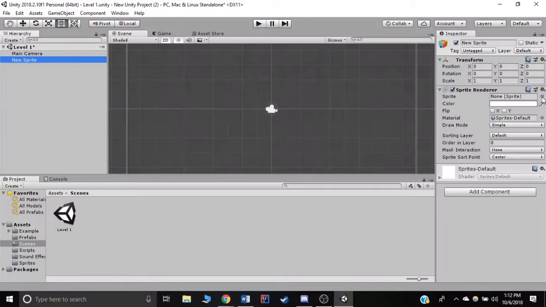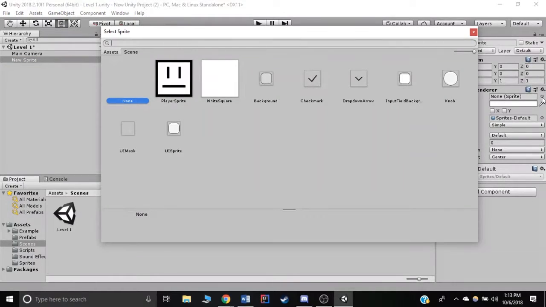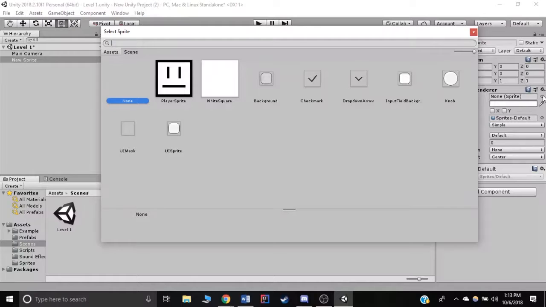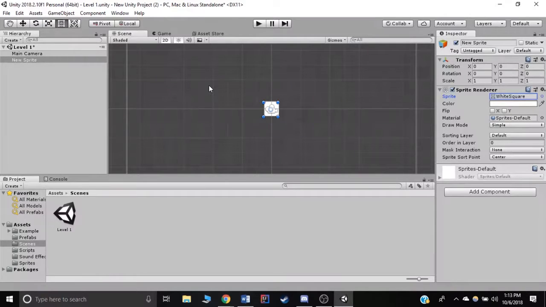How I like to do this is by clicking on this little circle in the sprite render over on the right. There's a circle right next to that that you can click on, and we're gonna make a square because we're gonna make some ground first. So click on that white square. You can also drag it in from sprites. You can just drag that white square up to the sprite render.